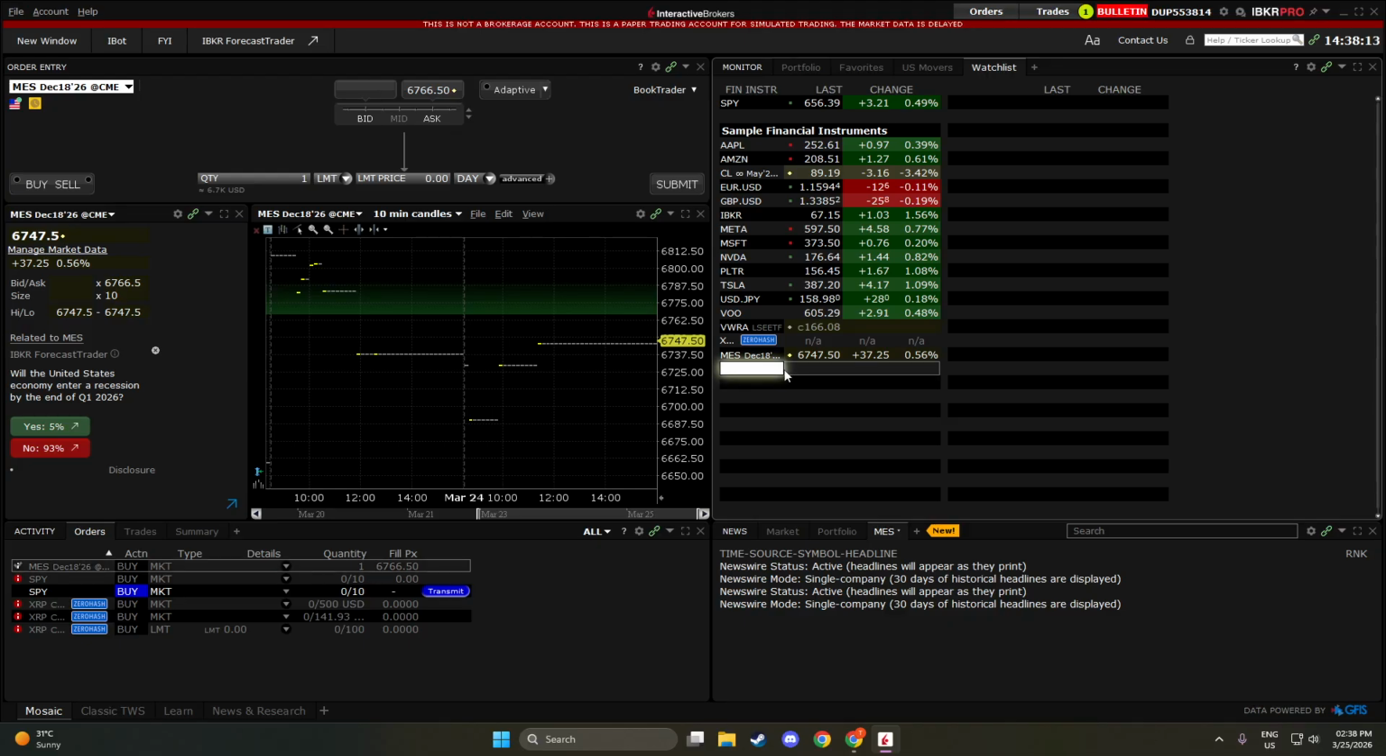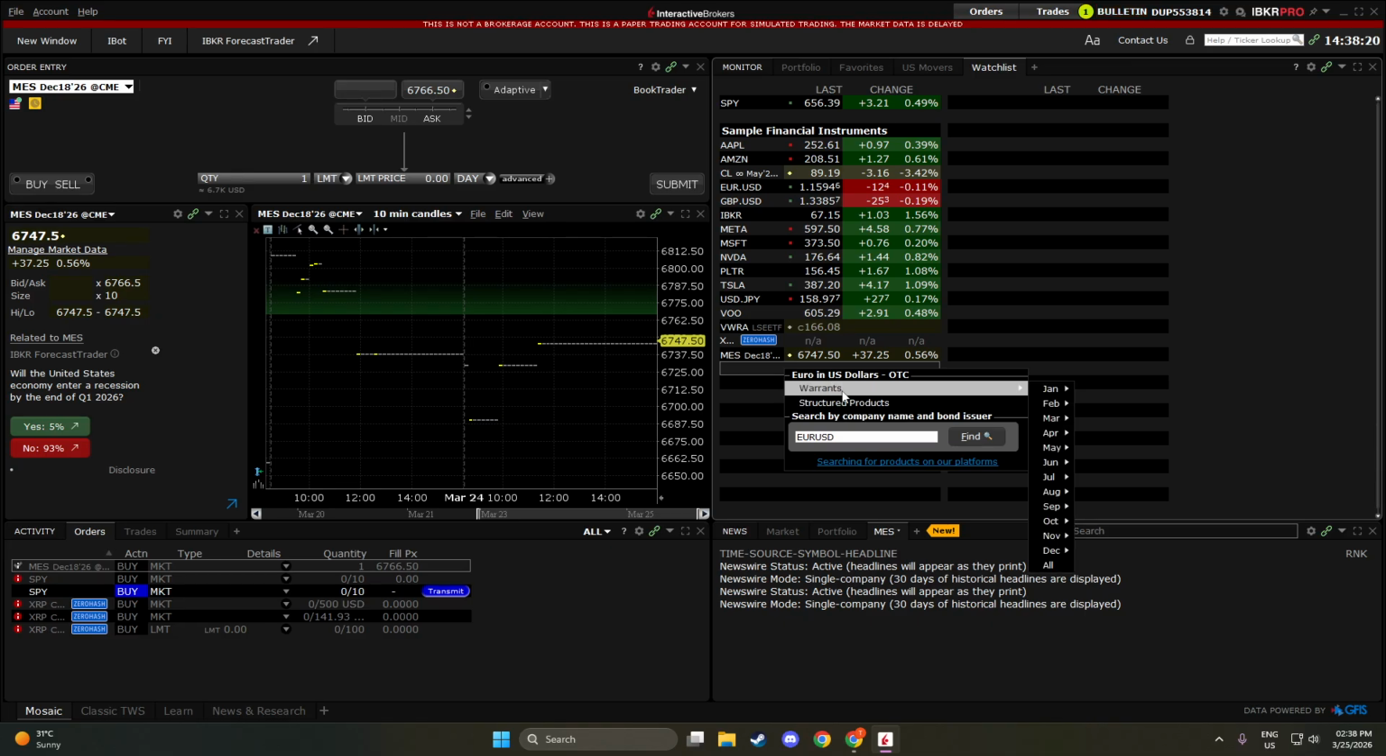Next, let's add a Forex pair to your watch list. Click an empty row in the watch list and type the currency code EUR. Then press Enter. A selection window will appear showing all the available instruments linked to that symbol. Choose Forex, and then select EUR.USD as the example pair. This tells TWS you want the spot foreign exchange contract for euros versus US dollars.